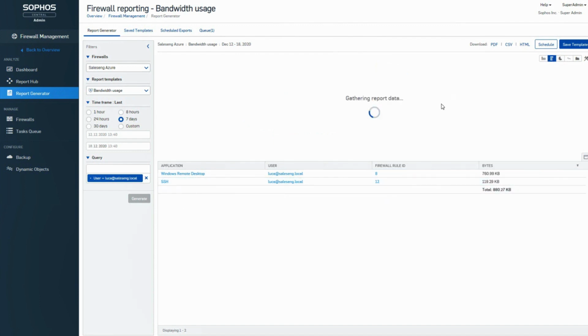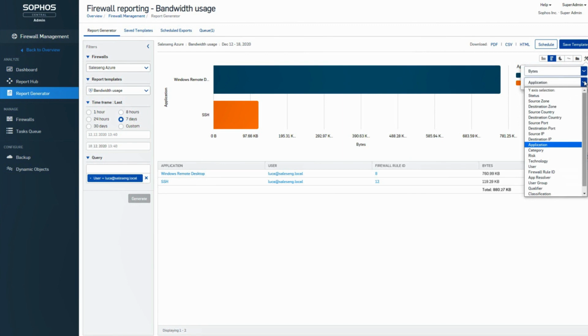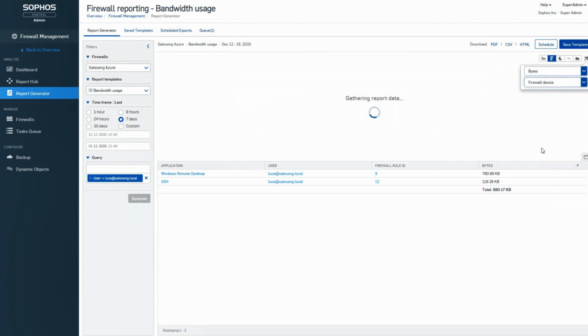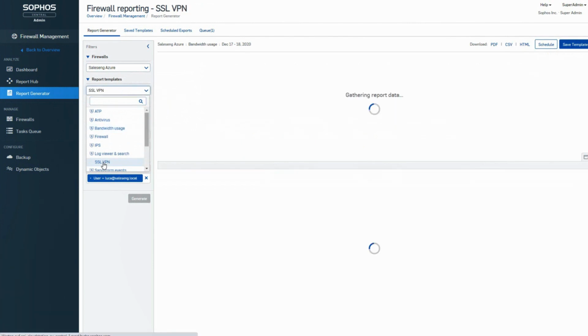And I can also generate a new, different graphical report if I want to see how much data, comparing SSH to remote desktop, is actually used. If I want to change one of the X or Y axes, I can use this and say how many bytes are used per firewall. So basically I'm now seeing one firewall uses 880 kilobits in total of the firewall devices. So there's no limitation at all in all our reports.